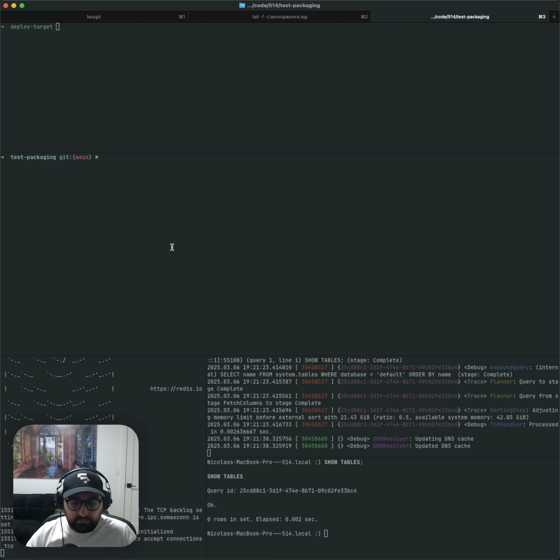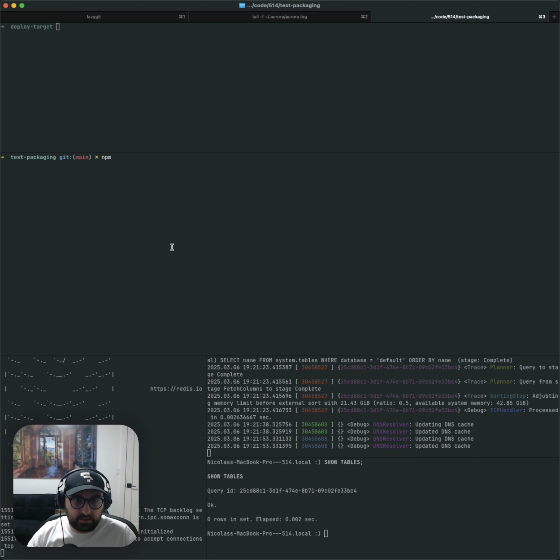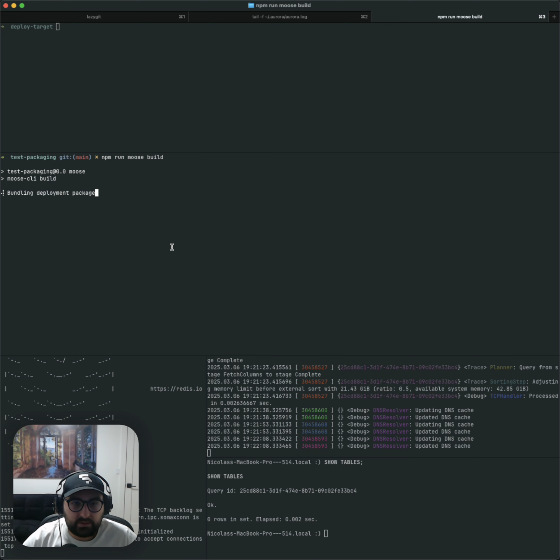And so the way this packaging works is just by running npm run moose build. What's going to happen as this is going is basically copying and bundling all the files that are necessary for a Moose project to run in production and putting that into a zip file. That zip file can then be used to deploy on a server that is, for example, not on the internet and that we need to run there.